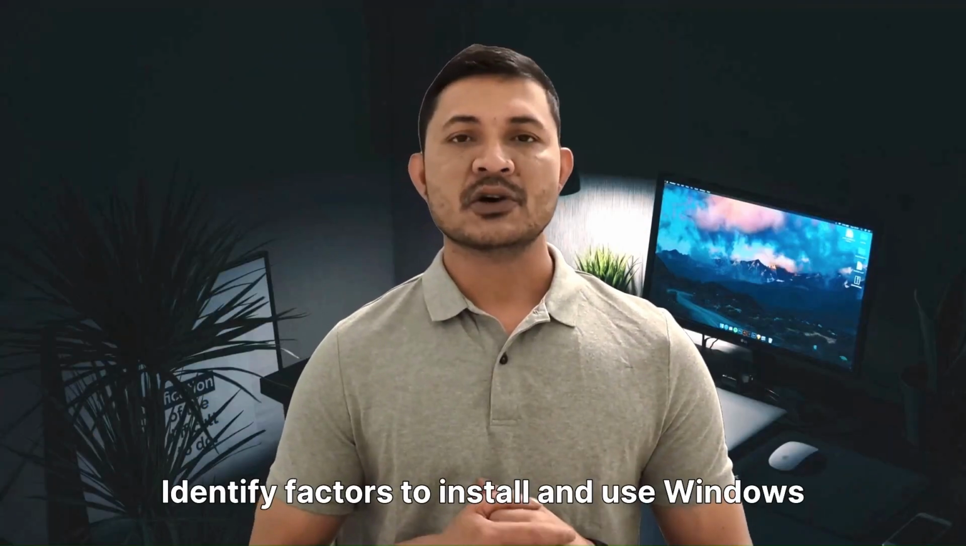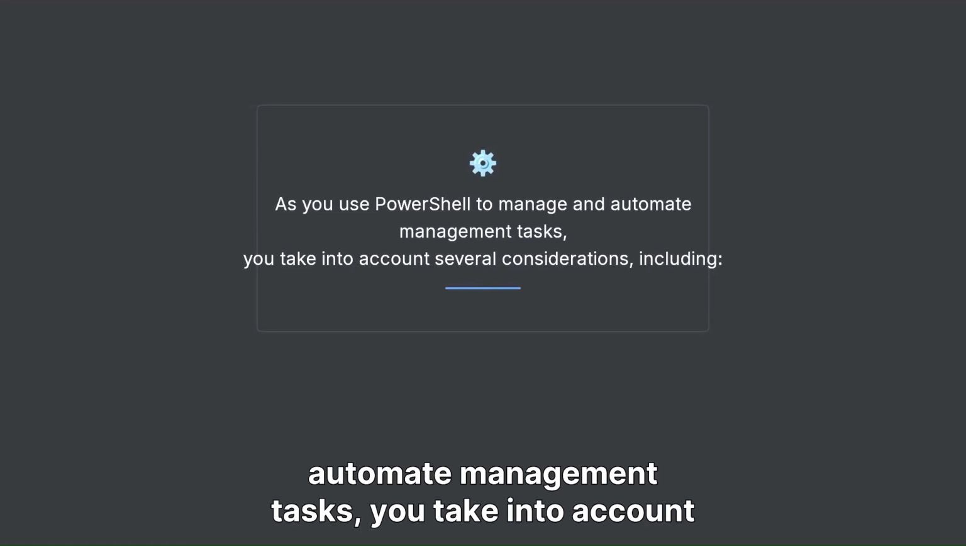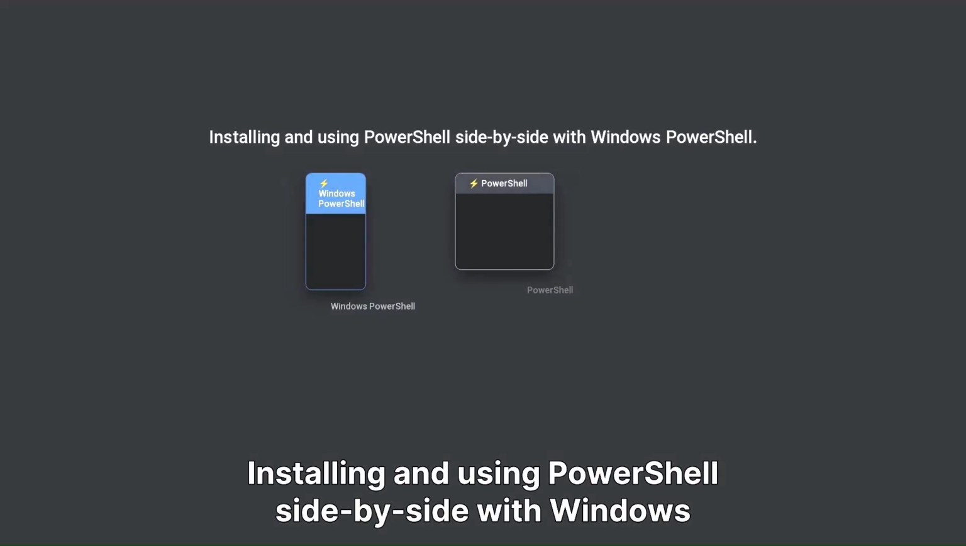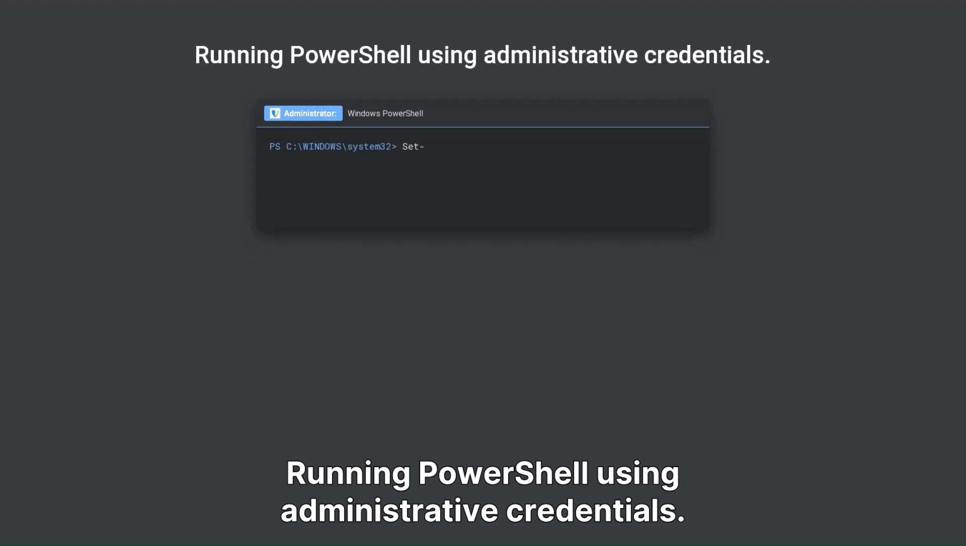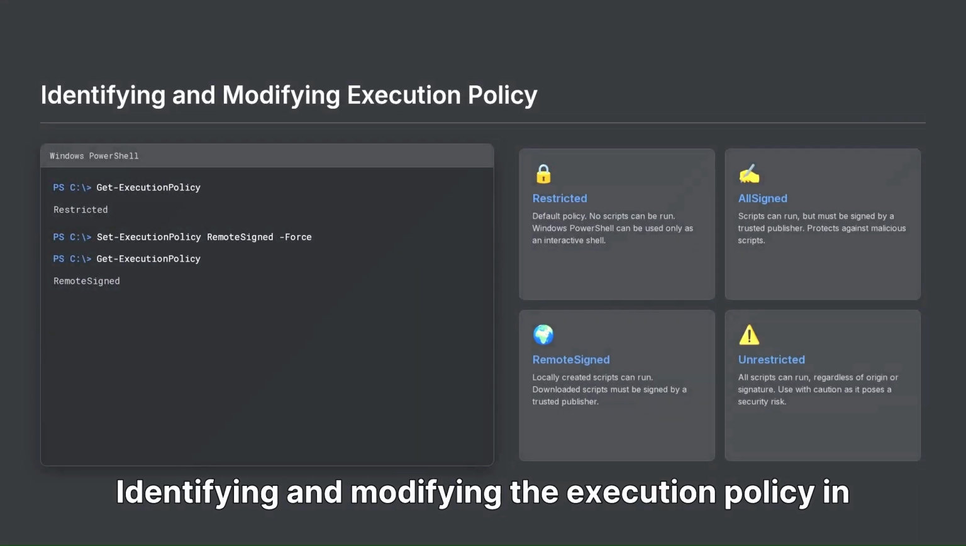Identify factors to install and use Windows PowerShell. As you use PowerShell to manage and automate management tasks, you take into account several considerations, including installing and using PowerShell side by side with Windows PowerShell, running PowerShell using administrative credentials, identifying and modifying the execution policy in PowerShell.